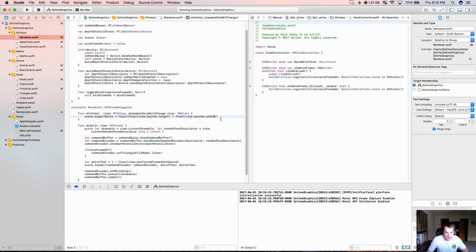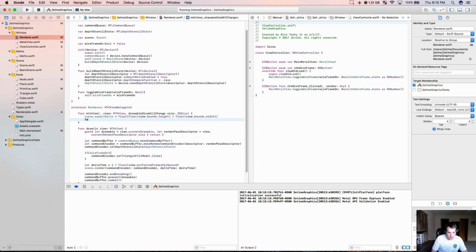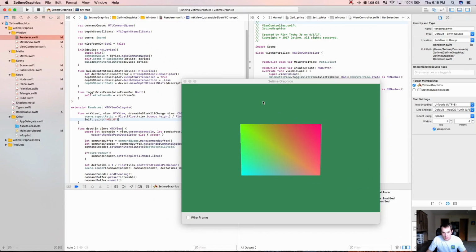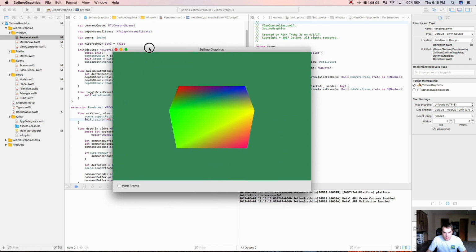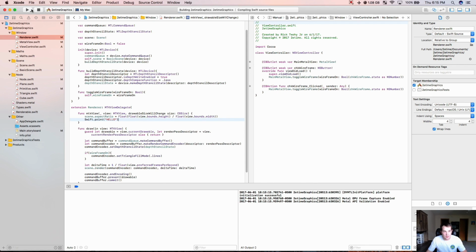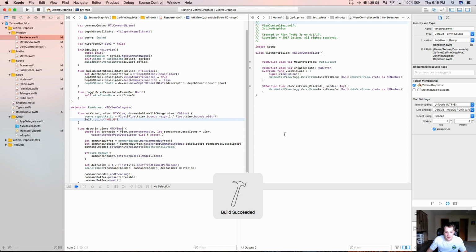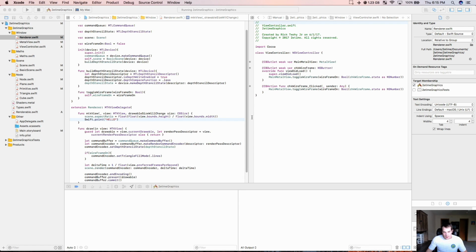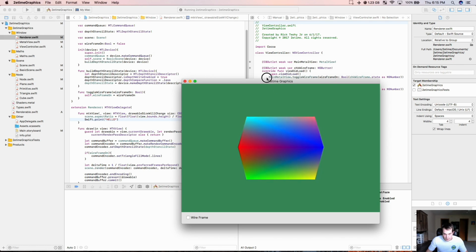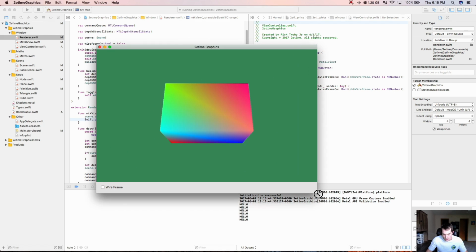Let me just make sure that it's... I know I can debug. Don't tell me what I can and can't do. Rebuild. My computer gets so loud. Hello, work now. Oh, look at that.